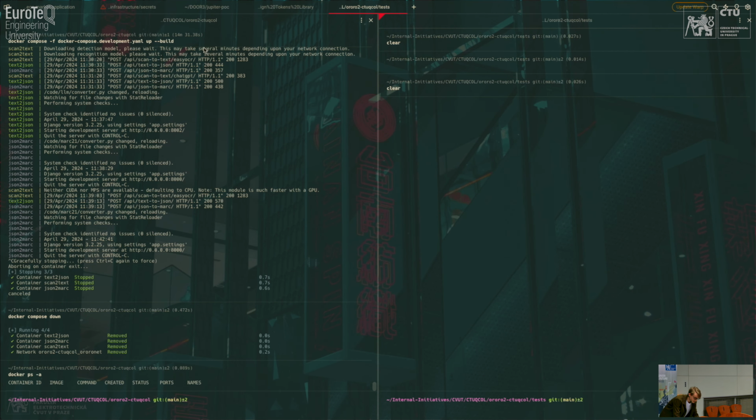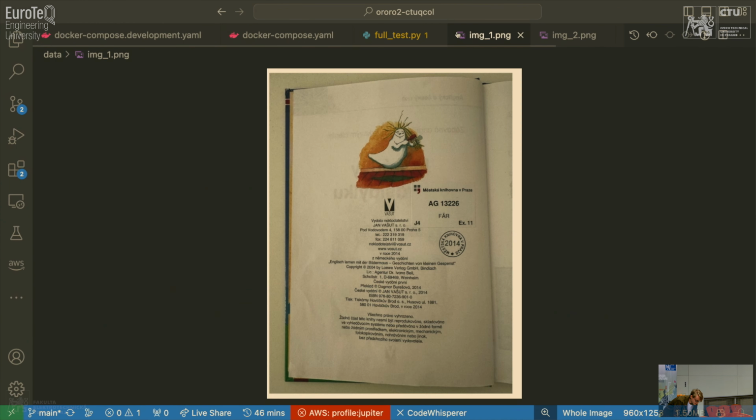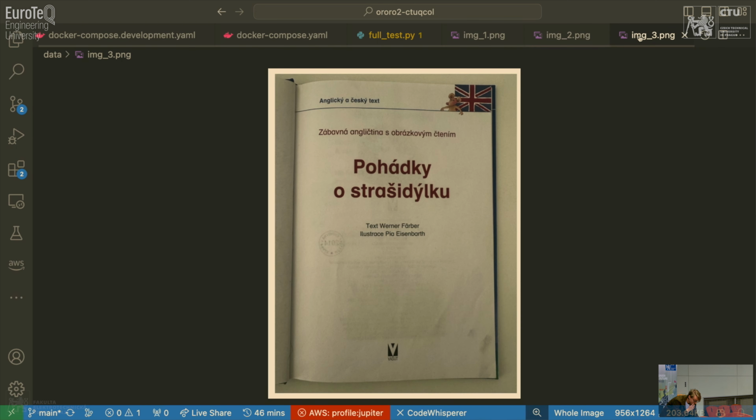I hope that you can see my screen. In general, that's our paper, that's our book, as you can see here. So we have three images of this book.